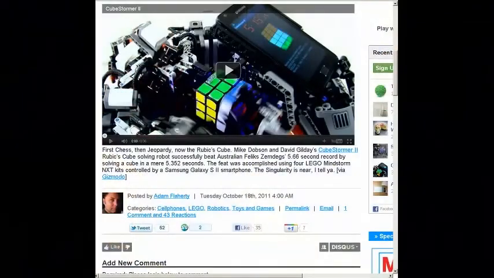All right, okay. From that, anyway, we're going to go into our kicker. We have two. The first one is a Galaxy S2 powered Cube Stormer. Oh, this is awesome. Basically, some guy took Lego Mindstorms and made a thing that will solve a Rubik's Cube using a Galaxy S phone as the brains to control it and the camera. He mixes it all up, puts it into this contraption, and within a couple of seconds it solves it.